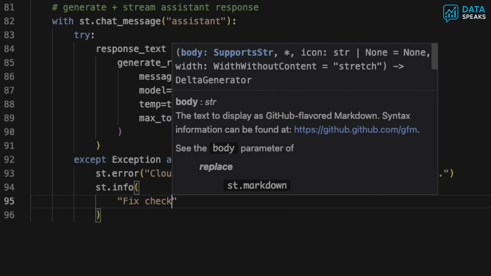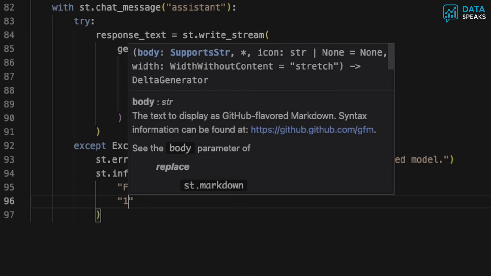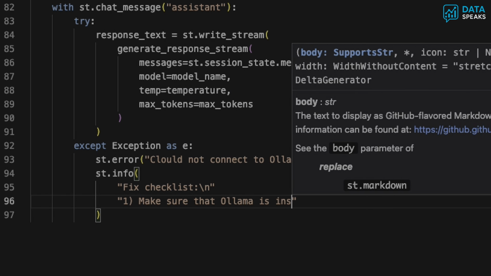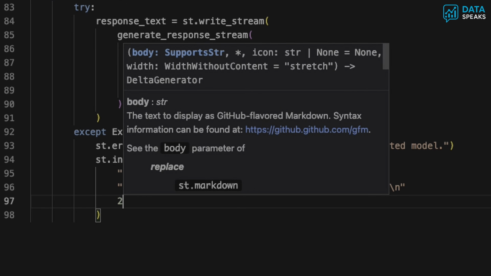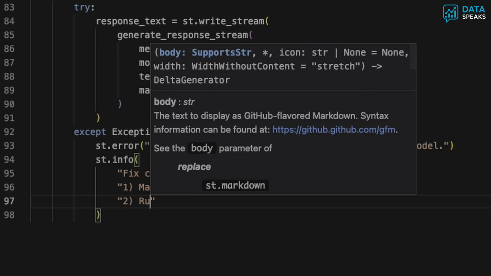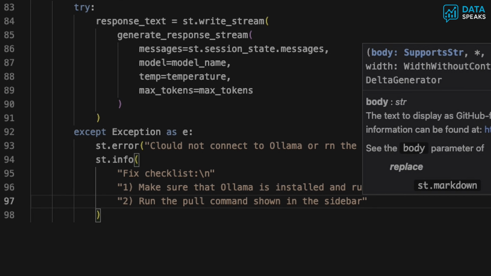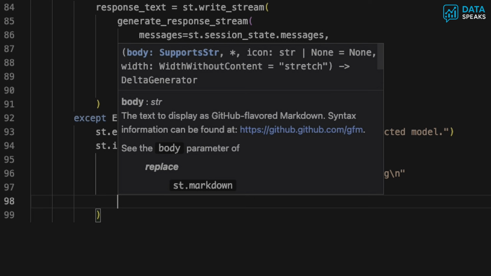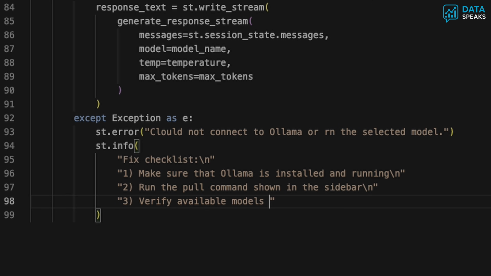So, a fix checklist here, because users might have missed some of the checklist. The first item I would like to give to the user is make sure that Ollama is installed and running. That's the very first check the user may want to do. The second step the user may want to do is run the pull command shown in the sidebar. That's another debugging step. The third step is going to be verify available models with the command that we had given earlier.